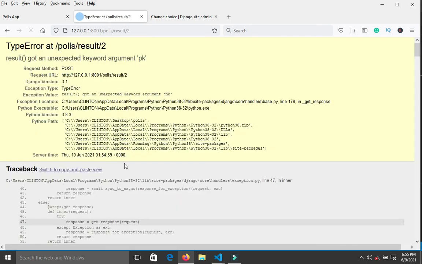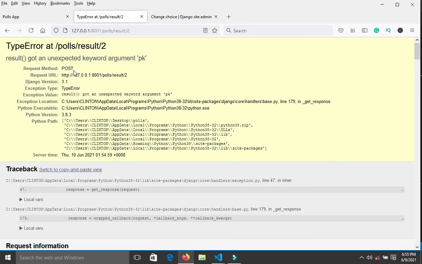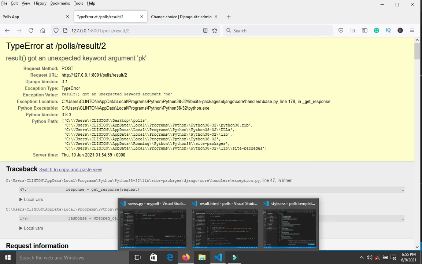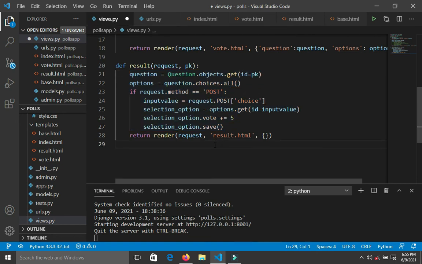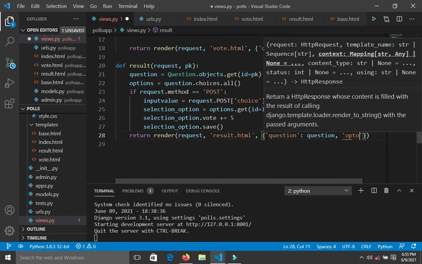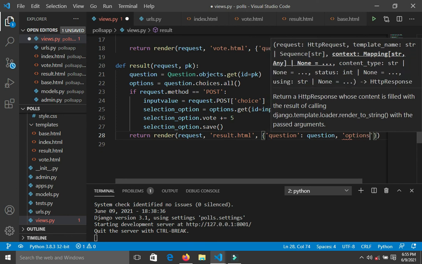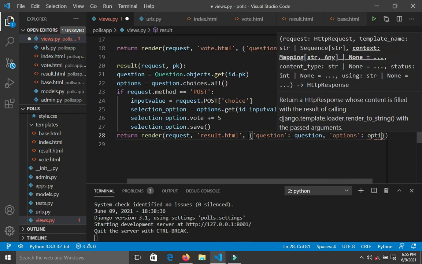Oh, there's an error. It said got an unexpected keyword argument PK. So let's see our view once more. Let's see what's going on in the views.py. Oh, you can see I didn't even put this question and option in the context. That's one of my mistakes. I'm going to simply say question should be equal to question, and options should be equal to option. Save.